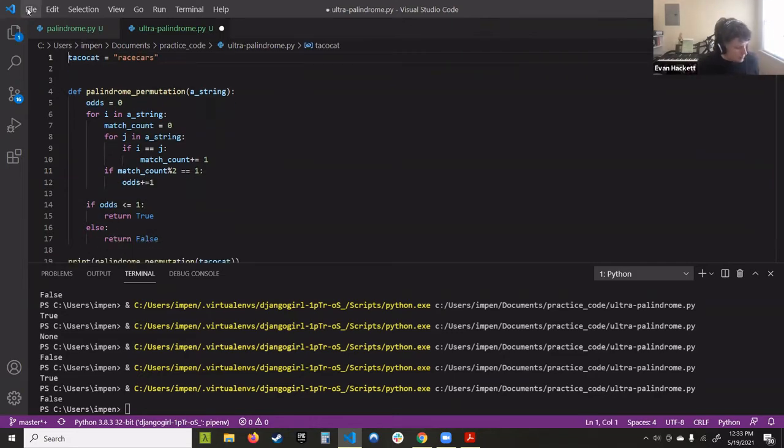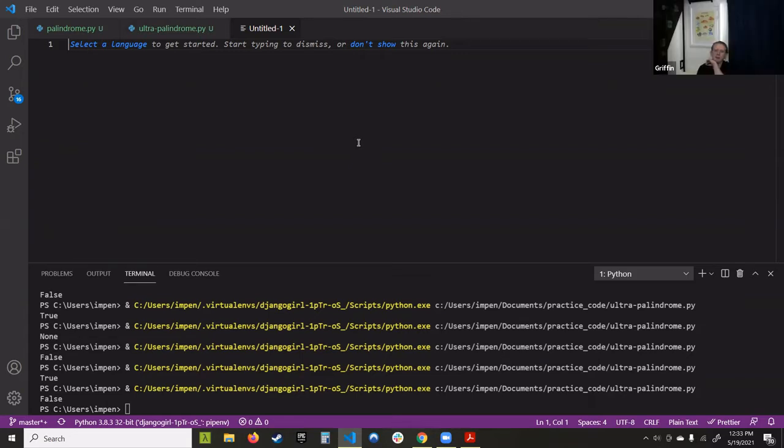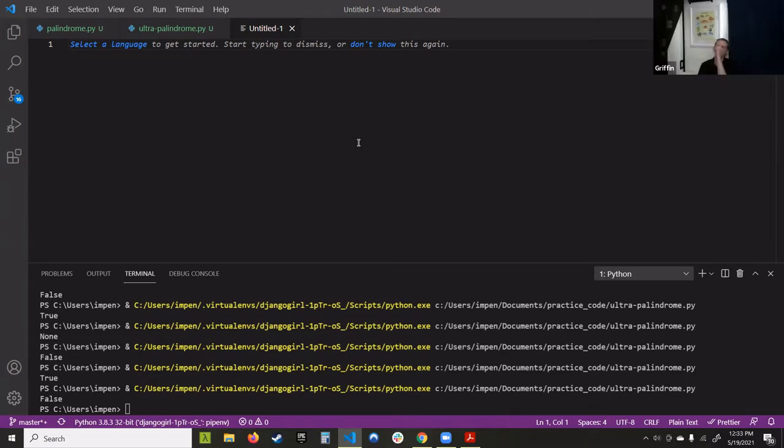So the next question, this one's not really about palindromes anymore, but it's about strings still. It's still about permutations. Generate all permutations of a string. So like for tact coa, you would get taco cat, but you'd also get all the other ones too. So maybe return an array of all the different permutations.